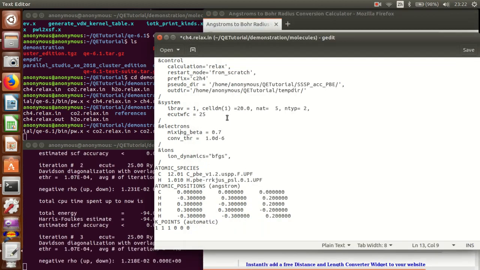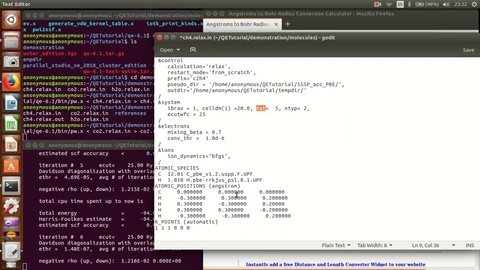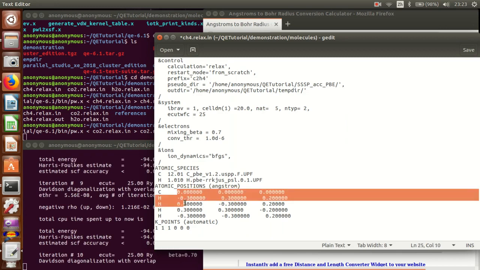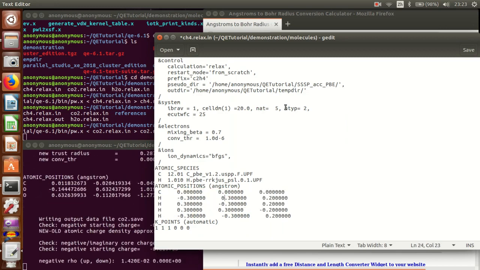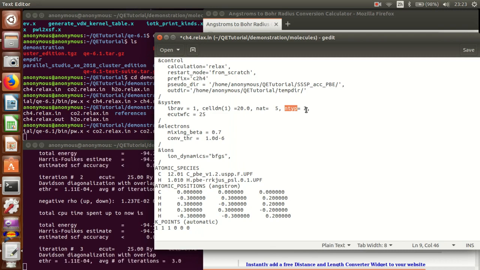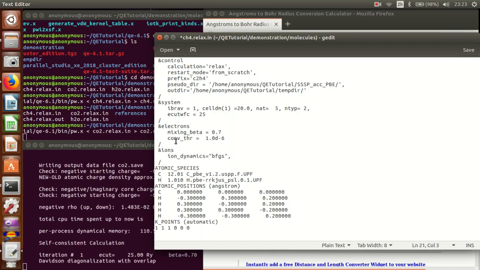Okay, and nat means how many atoms there are in one unit cell. Here there are 5 atoms, and ntyp means how many types of atoms there are. So there are 2, carbon and hydrogen.